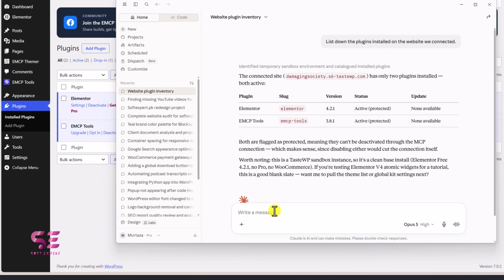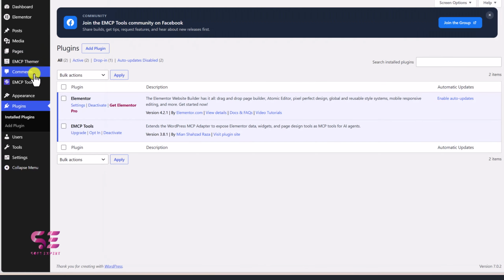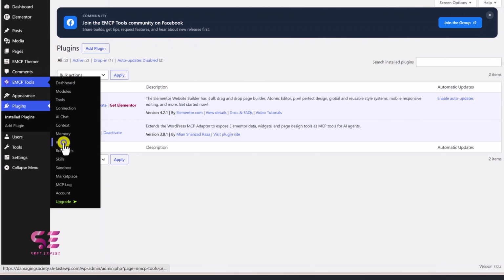And now we can just type in our prompt here and it will create the page, but we need an optimized prompt. You can just type in a prompt and ask ChatGPT to improve it, or you can use the plugin built-in prompts here and the EMCP Tools prompts.